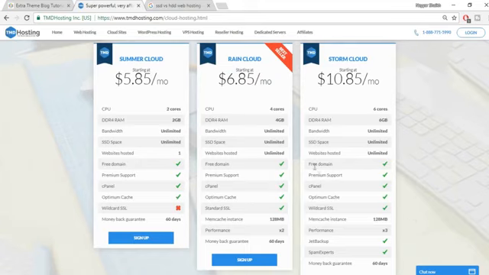Okay, then you also get a free domain. For example, nayyarsheikhh.com was given to me as a free domain by these guys when I purchased this Storm Cloud. Okay, you get a free domain on all these 3 packages, whether you purchase a Summer Cloud, Rain Cloud, Storm Cloud, whatever. Okay.